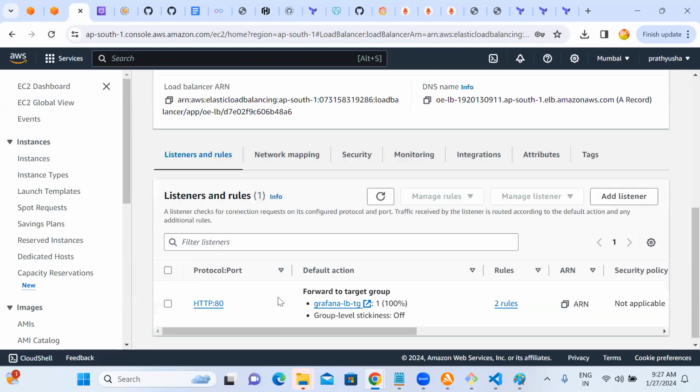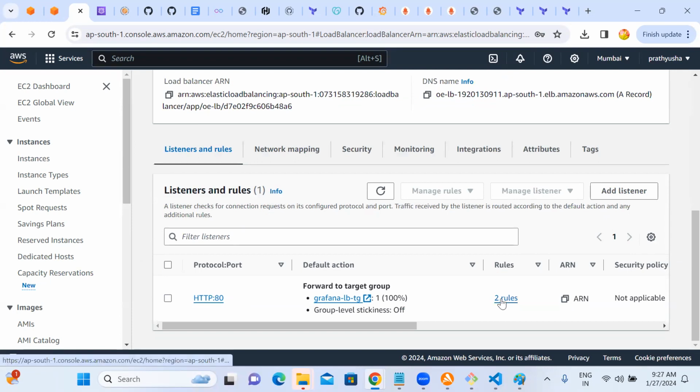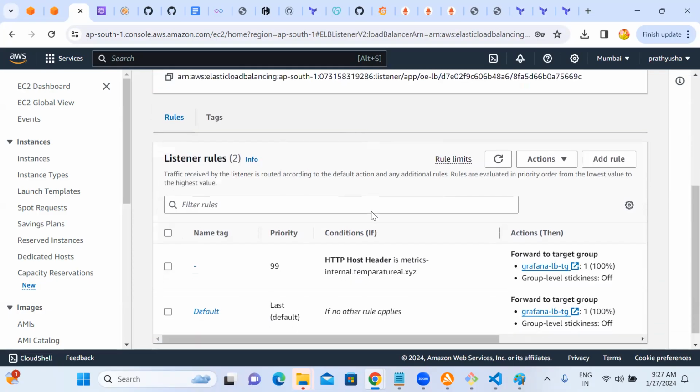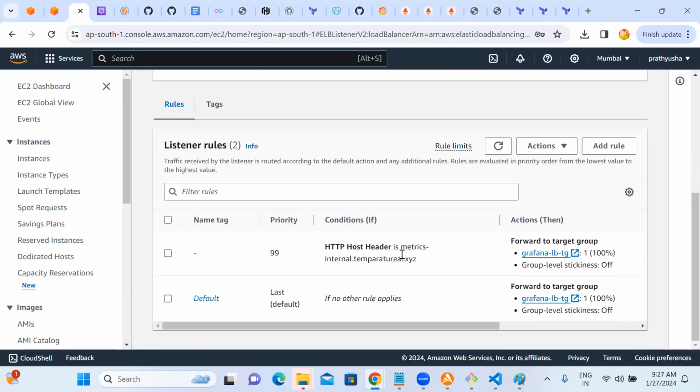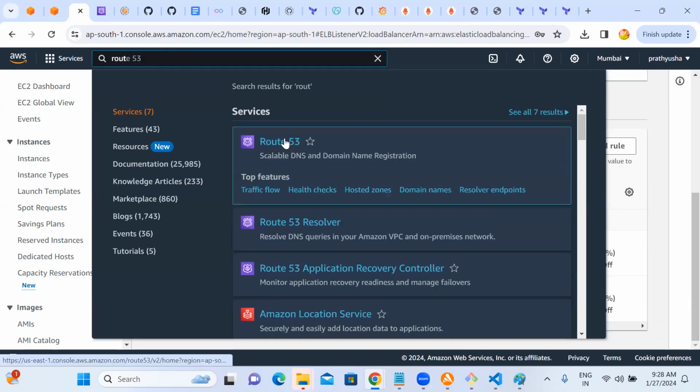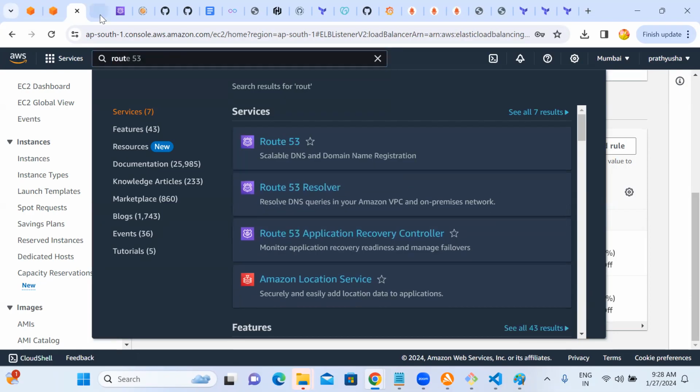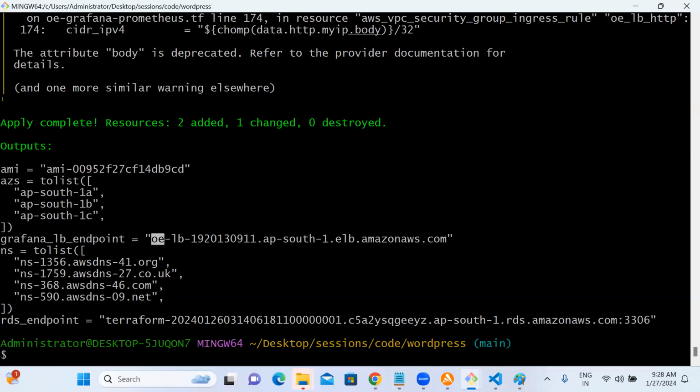In OE LB, you will have a listener. In this listener, you will have a default rule. One more rule we did. This is the rule. If we come here, it will forward to the target group automatically. And one more entry we also did yesterday. Now we added one more record also. So we got the endpoint here. This is the load balancer endpoint.